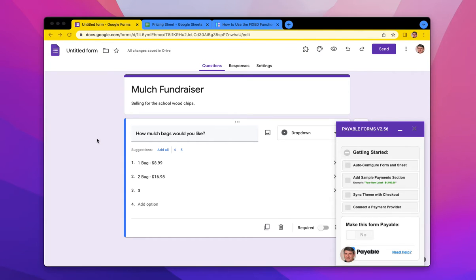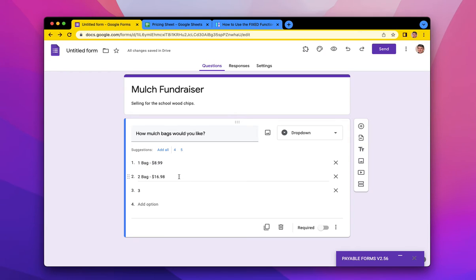Today we're going to talk quickly about copying and pasting bulk answers into a Google form. We have customers who are users of our Payable Google Forms add-on, and a lot of the time they ask us, how do I do large quantity questions? One we get is, say there's a school having a fundraiser selling bags of mulch. This happens more than you would expect.